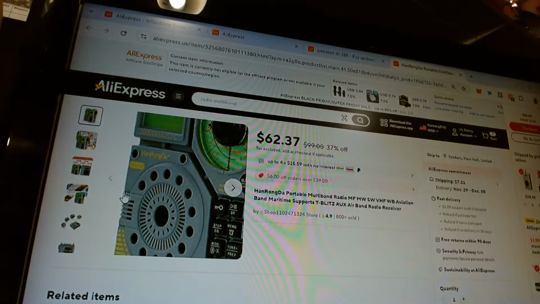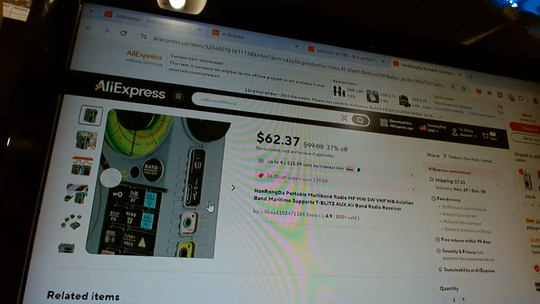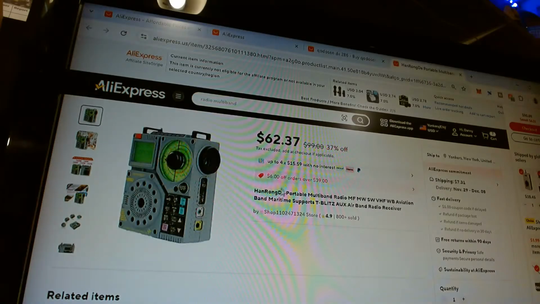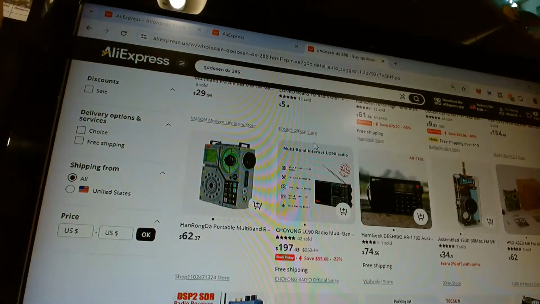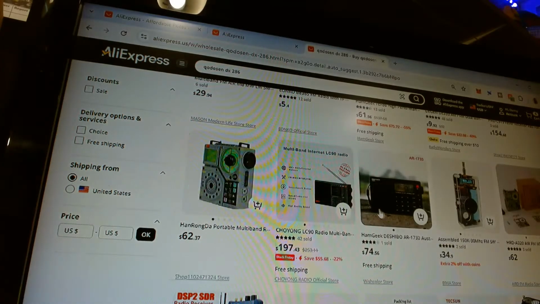So it's Han Rongda. Okay, so that's the radio. I never owned any of their brands. I heard they're okay. I wish they would. Maybe I would like to try one of these radios.